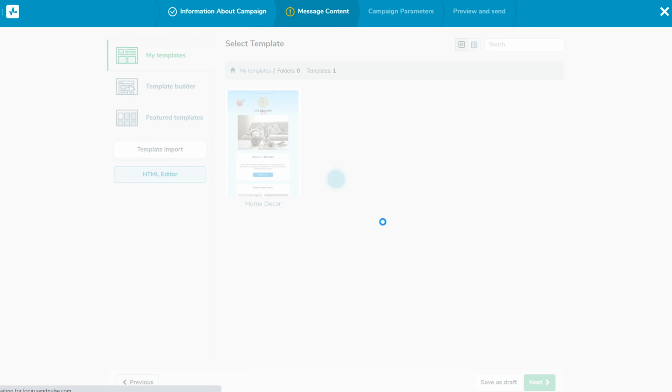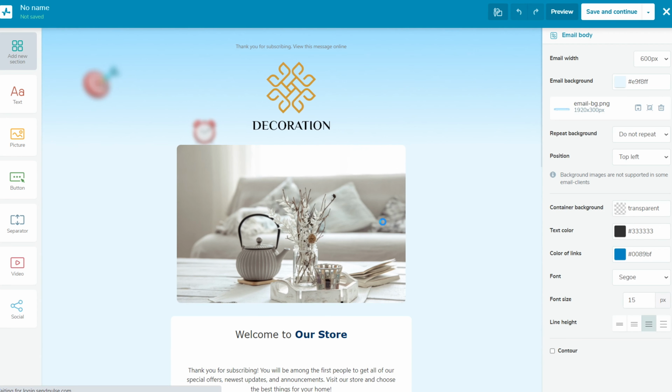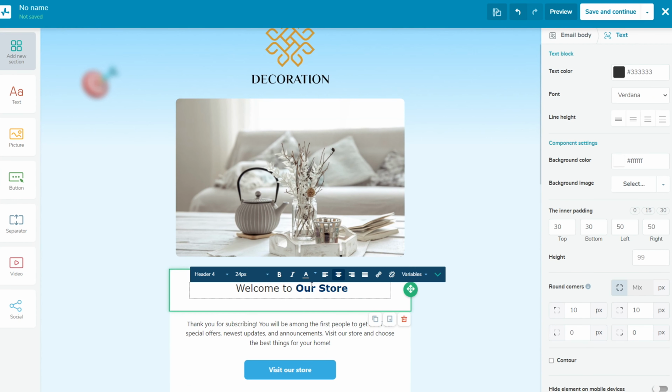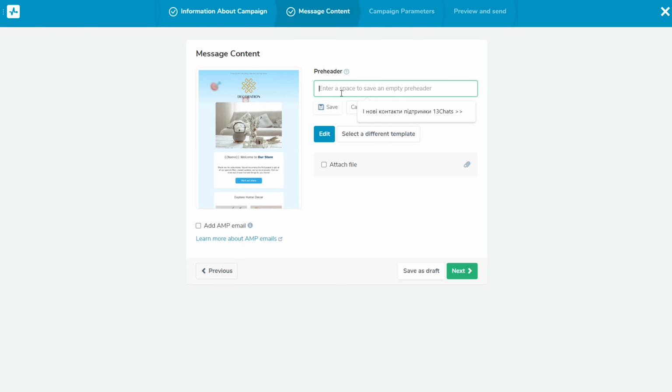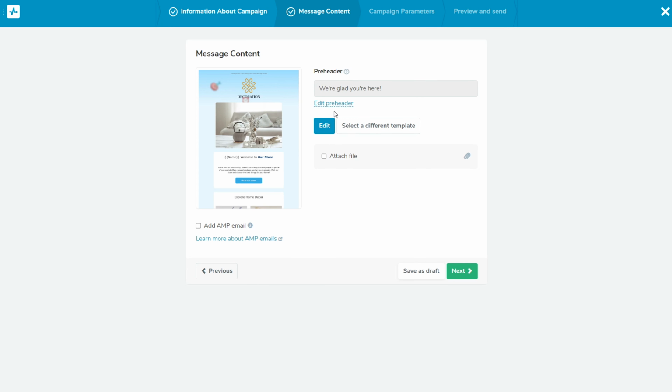Download the template from a file, via a link, or by inserting your own HTML code. Create a new template in the HTML editor. Select the template and proceed to edit it. You can personalize the message by adding the variables from the mailing list you selected. After saving the template, you will be taken to a page where you can add an email pre-header, edit or select another template, attach a file to the email, and include an AMP version of the email.